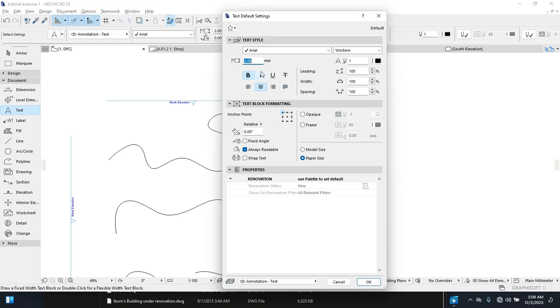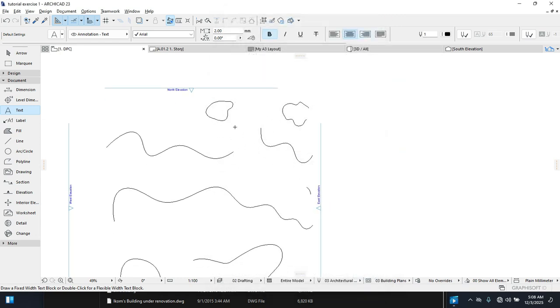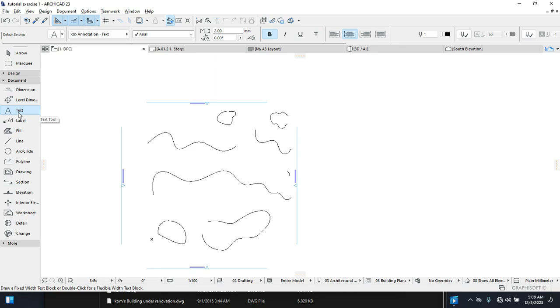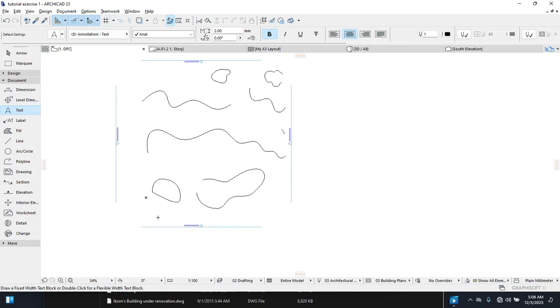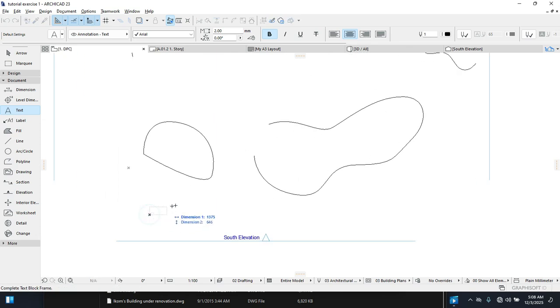So with the current settings, let's just go ahead and type something. With the text tool highlighted, which means it's active, you just have to draw over where you want your text to be. Do you see? And you click there.